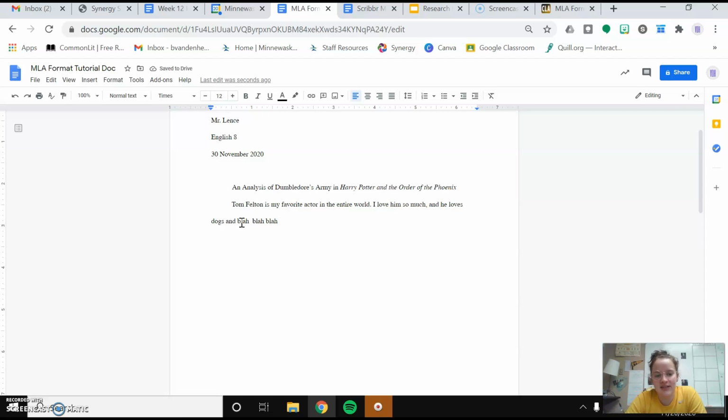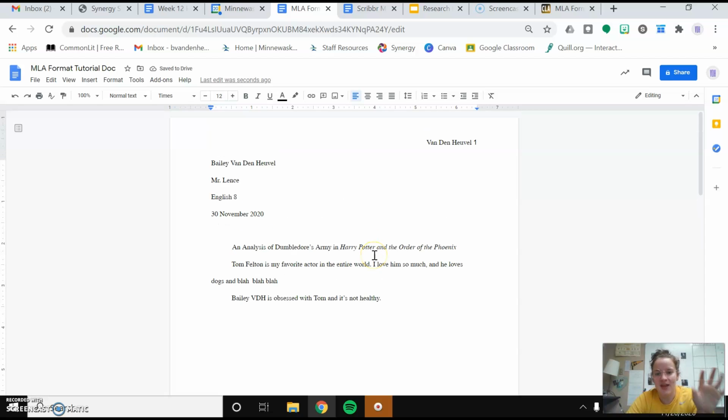From there, you won't need to tab in again until you start your next paragraph. So then when I click enter again, I'm not going to double enter. I'm just going to click 1, and then I'm going to tab in again and go, Bailey VDH is obsessed with Tom, and it's not healthy. Whatever. And I'll just keep going on. That's the basic way you format an MLA paper.